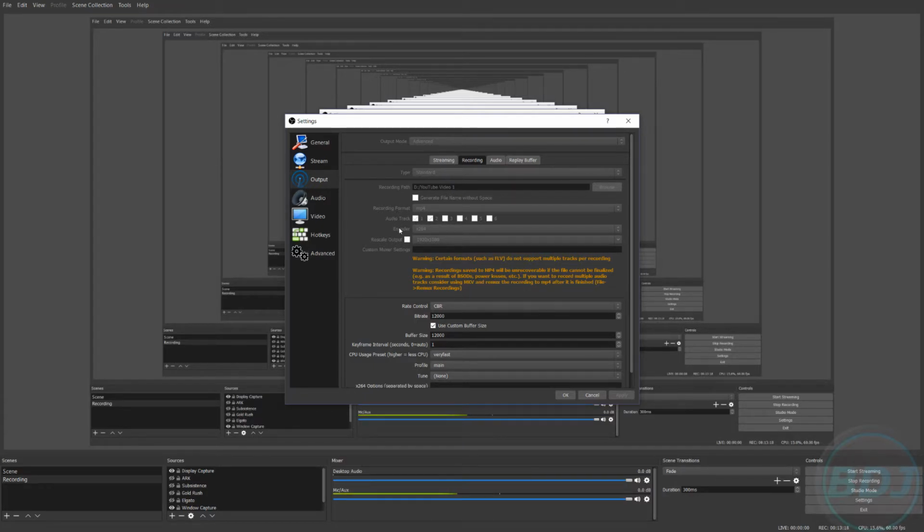Now we're going to go to the encoder, and that's how it writes the code. X264 is the very best on here that it can do. What that is, is using your processor to encode everything. It can be a little strenuous on your computer if you don't have a very good one, but you can try. Like I said, it's the best way to do it. It gives you the best quality and best picture.